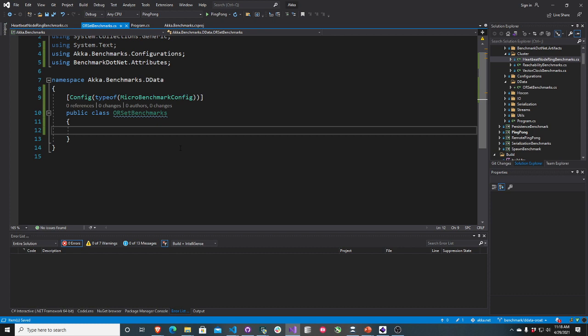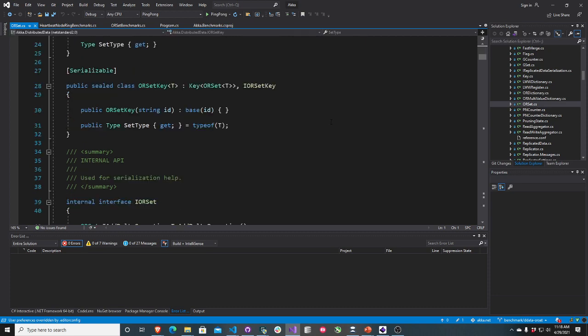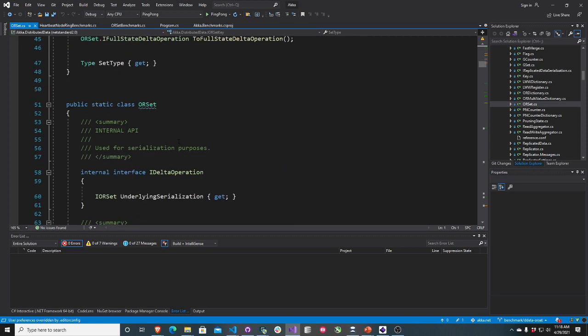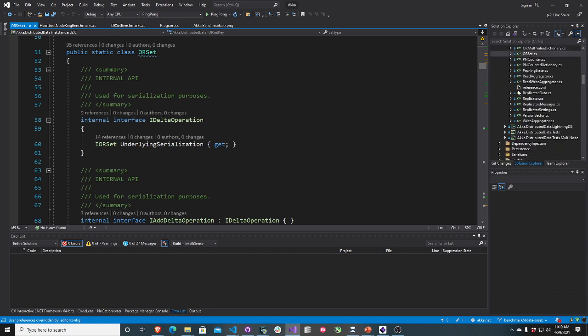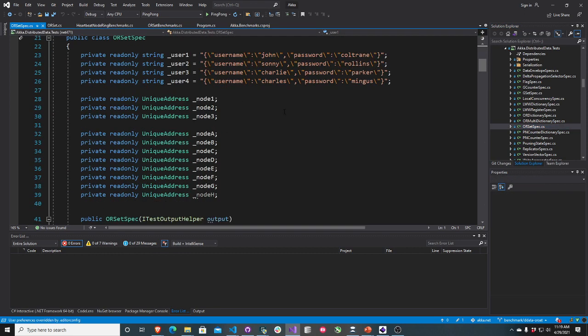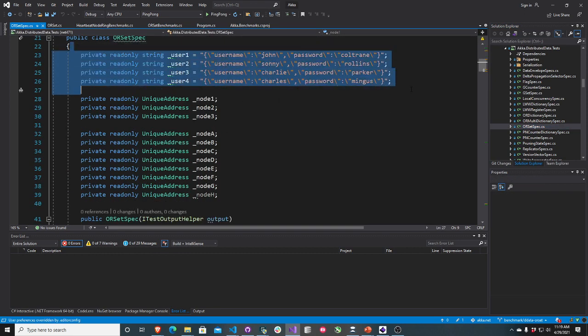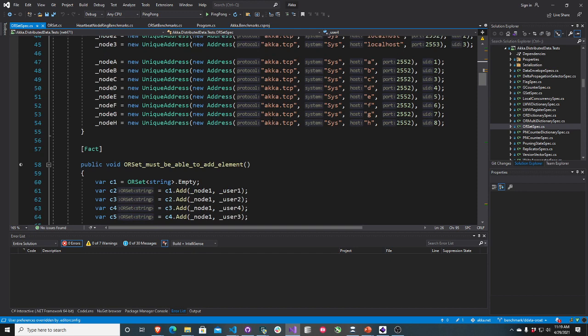But before I do any of that, I should pull up the source for distributed data and take a look at how we would go about actually allocating an OR set in the first place. And the best place for me to look at some of this would probably actually be our unit tests. Let's take a look at that. All right. So looks like we created some keys here, some unique addresses. So we're going to need to do some of this inside our benchmark as well, probably.